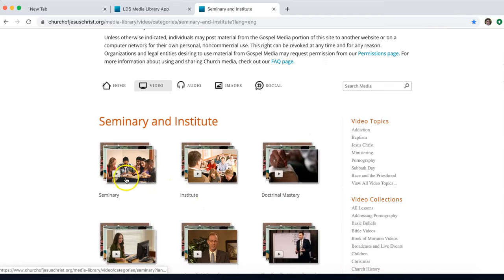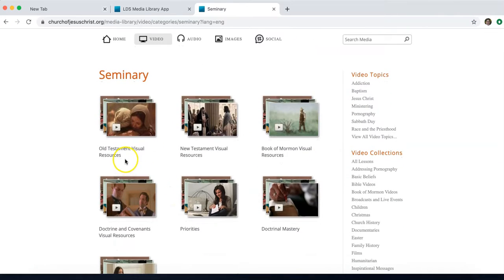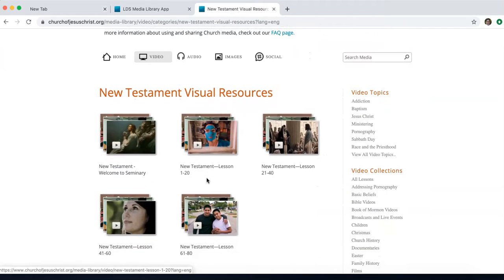Institute teachers, I recommend you come over here to the seminary side as well. Depending on which course you're teaching, you'll find a number of great things there. For example, we have the Old Testament, the New Testament, Book of Mormon, and Doctrine and Covenants. All those years of study have a number of accompanying videos. Right now we're teaching the Book of Mormon, so if we click here and we go to the, sorry, I said Book of Mormon, I meant New Testament.